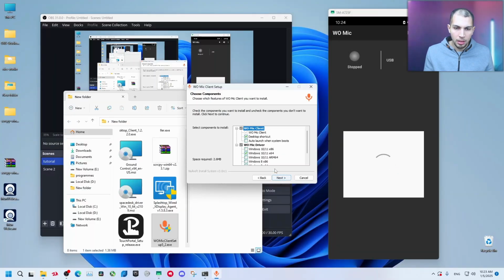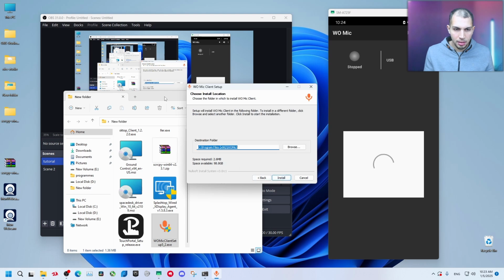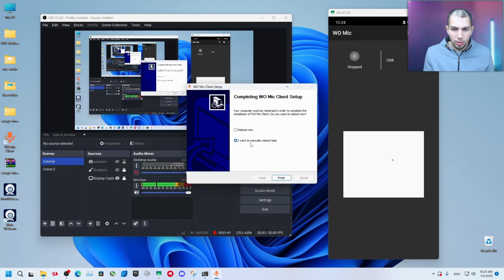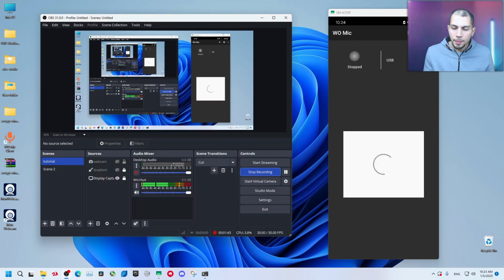Okay, next WO Mic driver, Windows 10. Select your Windows version from here. Next, install. I want to reboot later. Okay, finish. Now we have WO Mic working on our phone, and on our PC we have the WO Mic client. Let's open it.